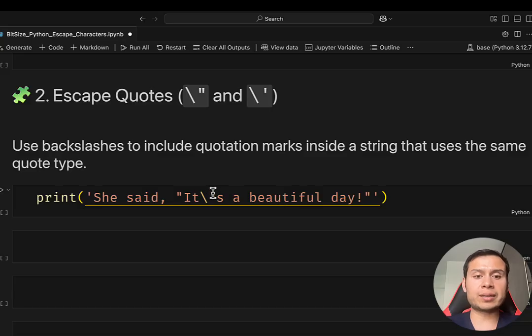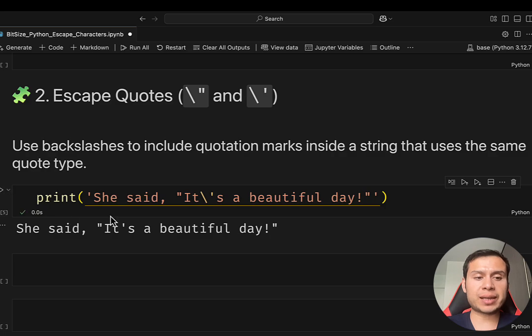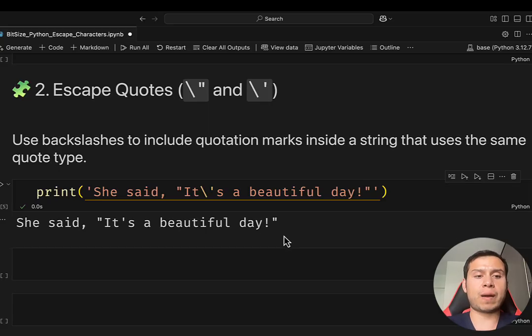So inside this, because we have this quotation here, we can use a backslash to escape it, and it's going to print that out as is. So for example, when we run this, it's "she said, it's a beautiful day," and this is going to print out correctly.